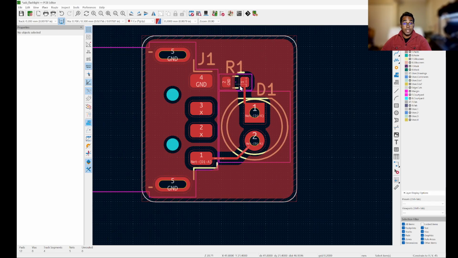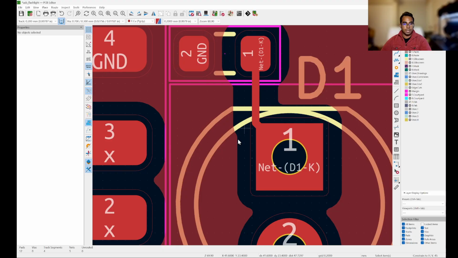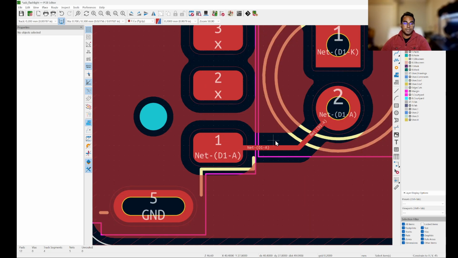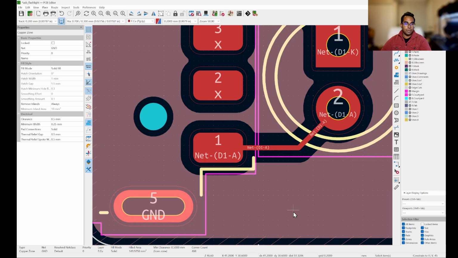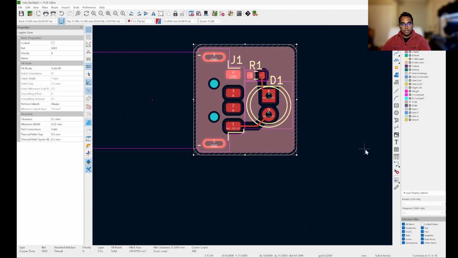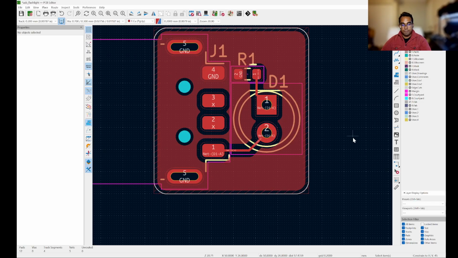And all of the other copper pads, say the positive terminal down here, it's not being connected to the ground pour, because they're not on the same net. That's why it's super important that you select the right net whenever you're defining a copper zone. So now this is our functional board.